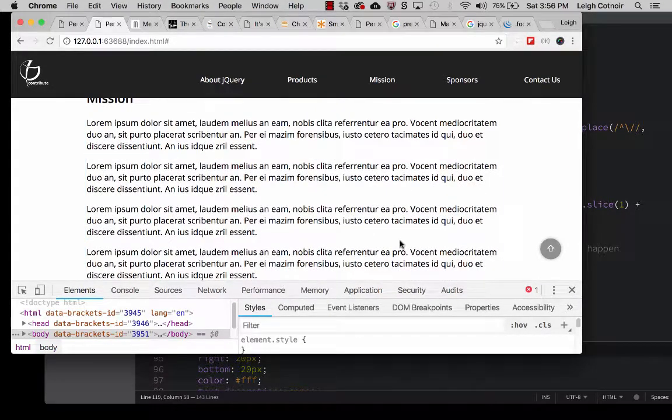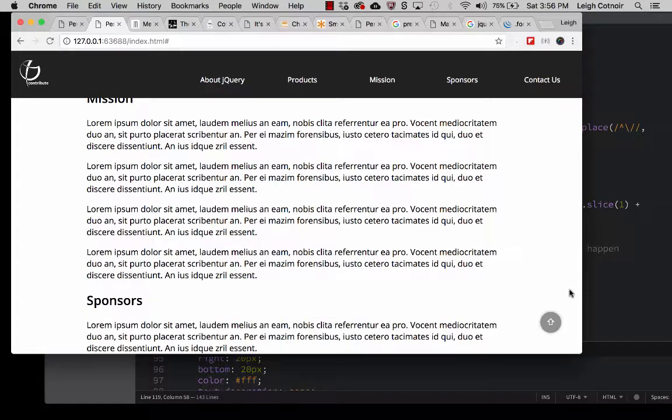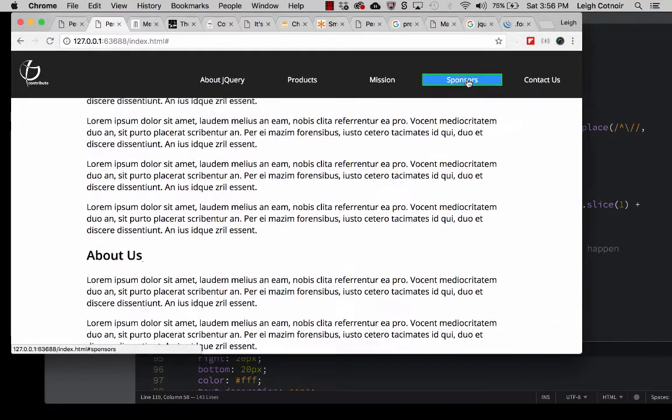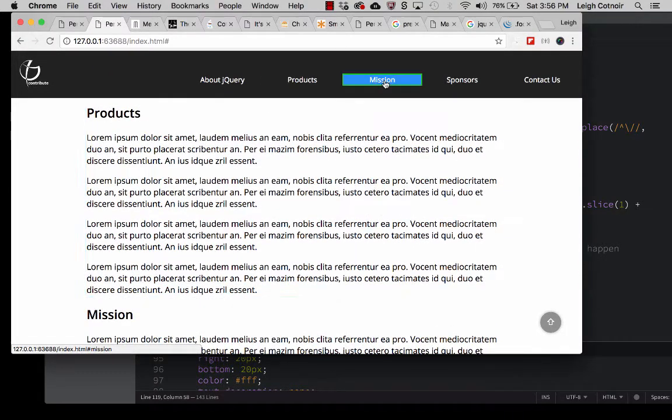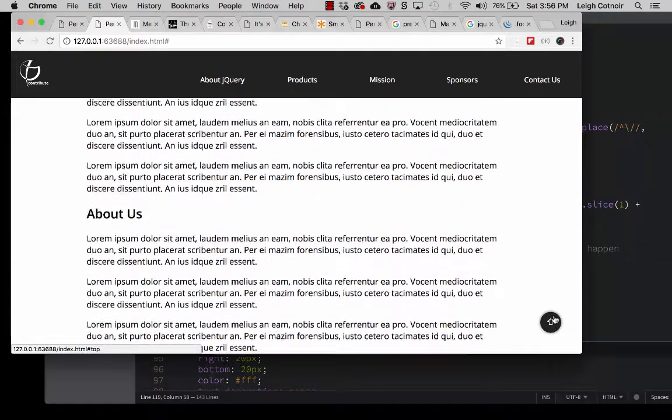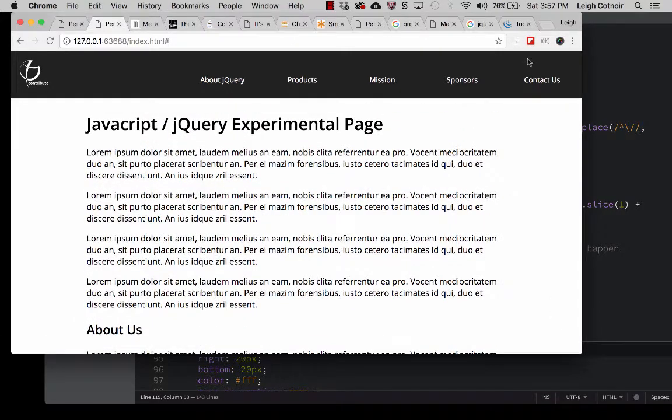And it did work, but the problem is I have this open. Let's close the inspector and let's try that again. Let me hit refresh one more time. And let's start up here. I'll click sponsors. And it doesn't jump anymore. Okay, and so it stops in the right place because it's adding an extra 100 pixels to clear this area at the top. And so I can click products, mission, I can go back up here, and it's working just fine. Okay, and so now we've got a good smooth scroll.